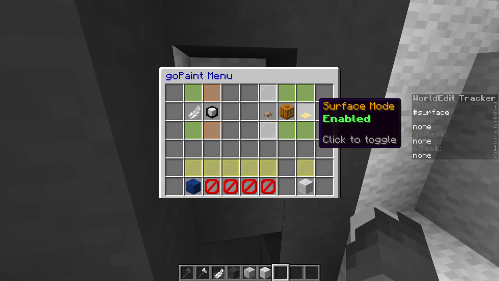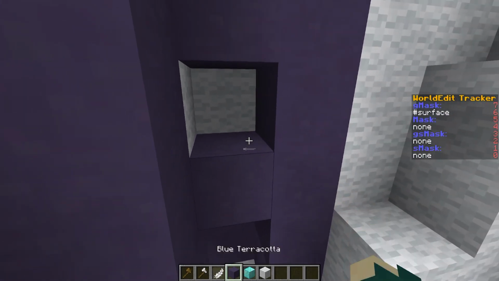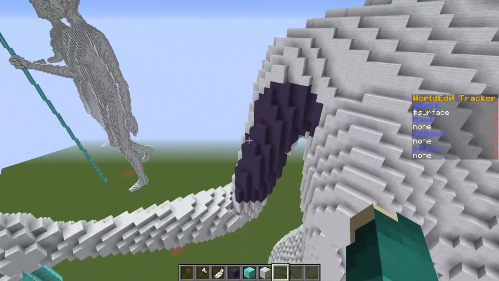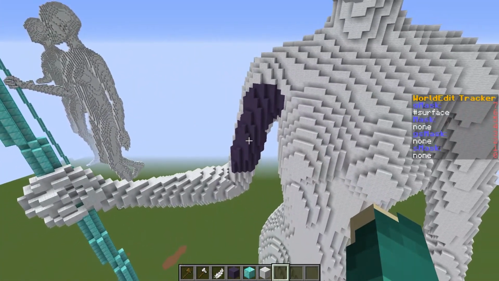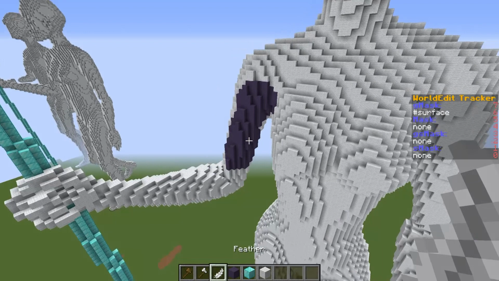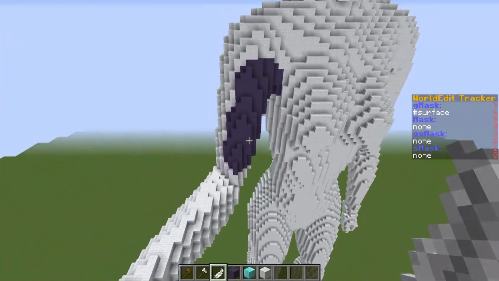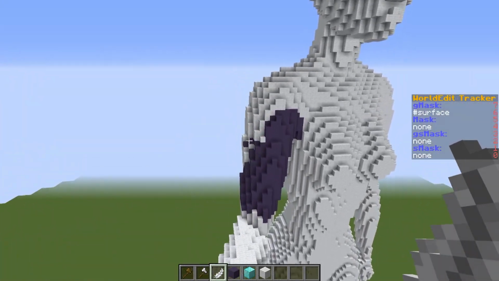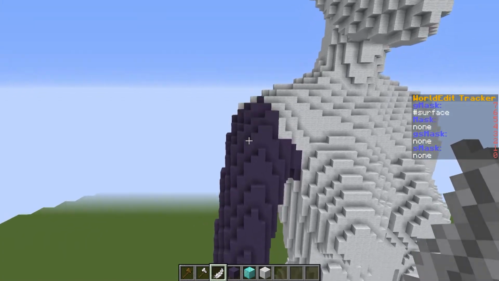Or you can always use surface mode and Go Paint. I completely forgot that this existed. So that is what I'm going to try this time around. I usually don't use this command, but I figured I'd try it this time. And it is nice, like I said, if you wanted to have a more non-destructive way of painting your organic.